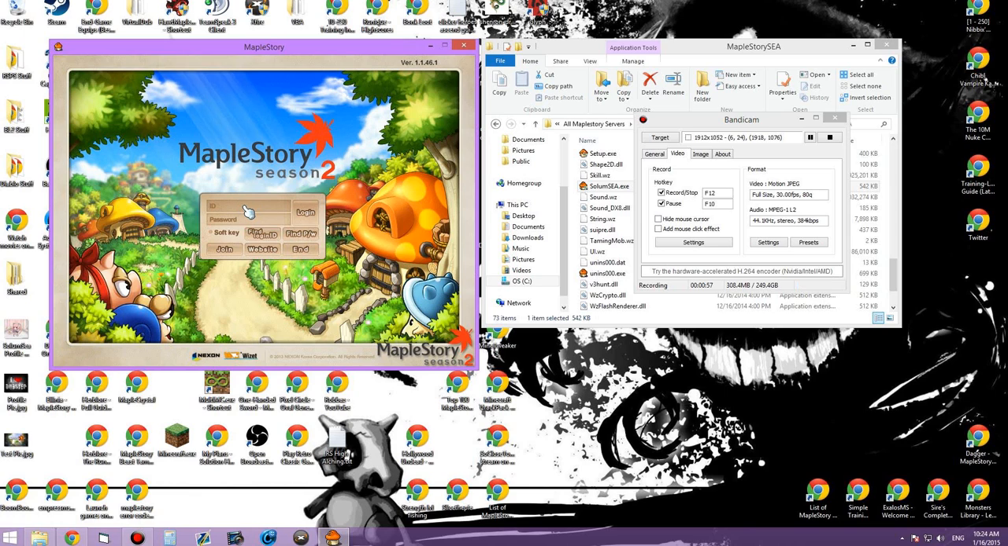Also, a note: if you're running Windows XP, it doesn't matter what XP it is, this server will literally not work. I believe MapleSEA in general doesn't work on Windows XP, or it just might be SolumSEA. I'm not 100% on that. I just know, looking at the forums, that apparently Windows XP has an issue, so if you have Windows XP, sorry about that. This isn't going to work for you.